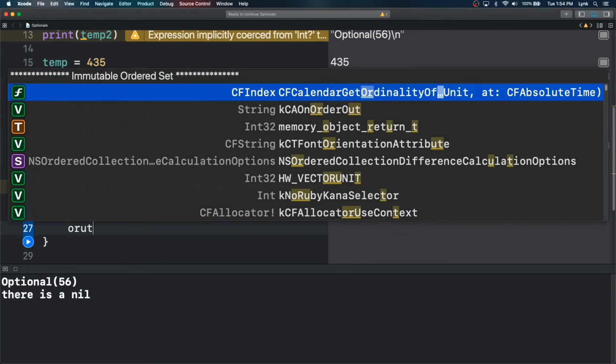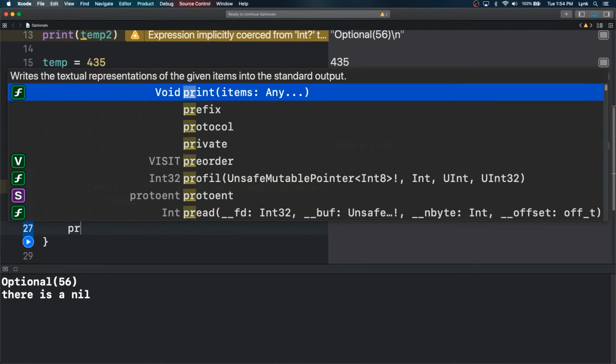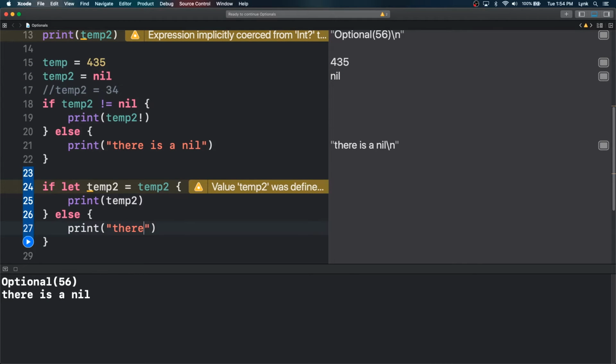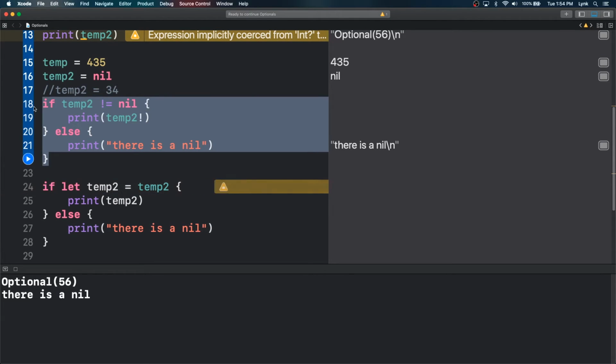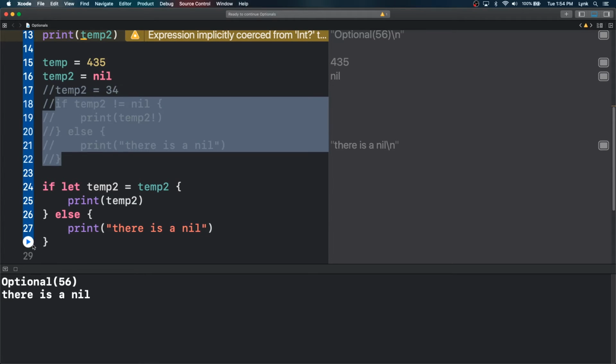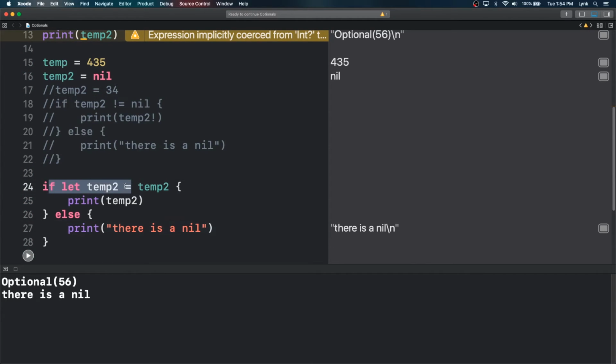Else print there is a nil. So now let's comment this out and let's run this. Now we see that when we get here, we obviously cannot make the variable temp2 because what we're getting here is a nil. And so we skip over and we just go to our else statement.